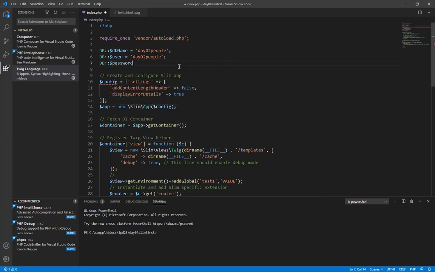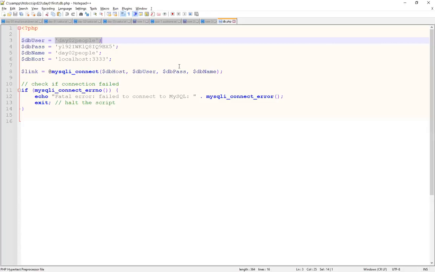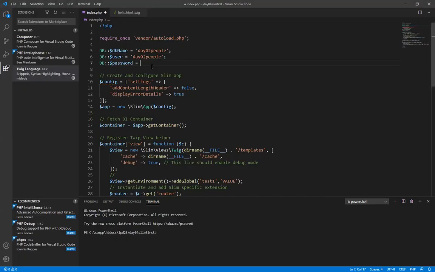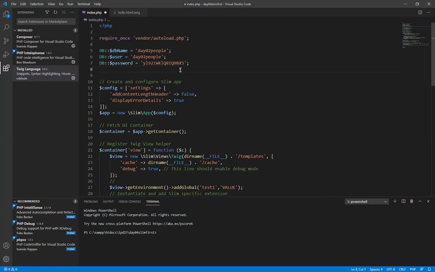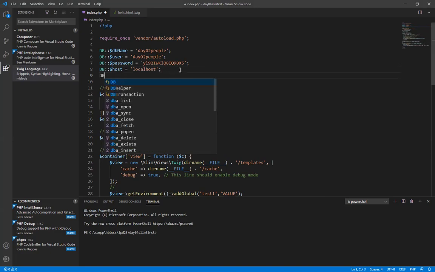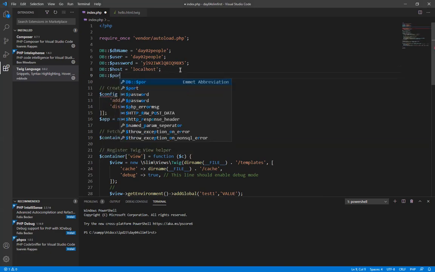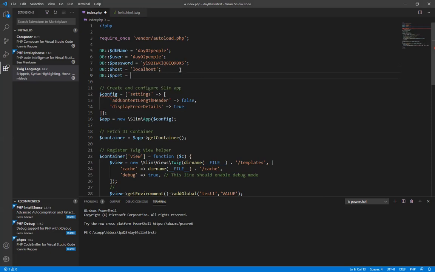So that password, which will be whatever it is. Copy yours. Don't copy mine. Password. And then we have host. Now host is by default localhost, but sometimes it is, sometimes it isn't. So if you don't specify it, I think it is localhost anyway, but we'll specify it. And for our purposes, because we changed the port to a different one, we'll actually have to specify the port as well, which was 3333 for us.